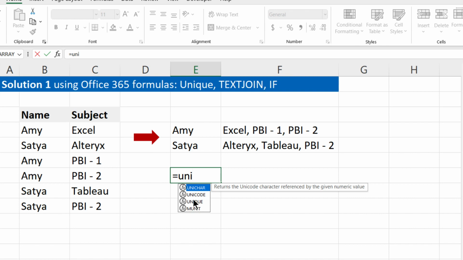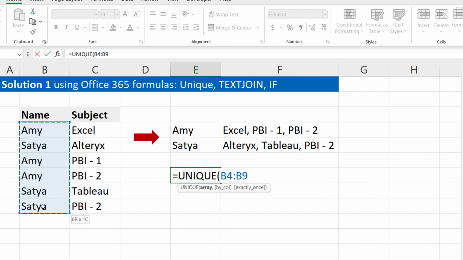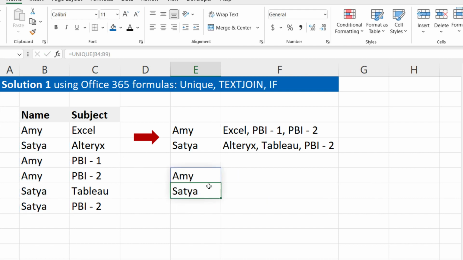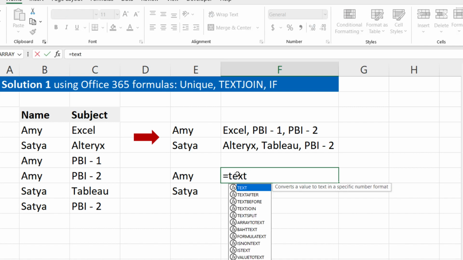UNIQUE. I choose the entire range. Enter. So there you go. The formula got spilled over and I get Amy and Satya. Great. Now I will introduce you to the formula TEXTJOIN at the basic level.